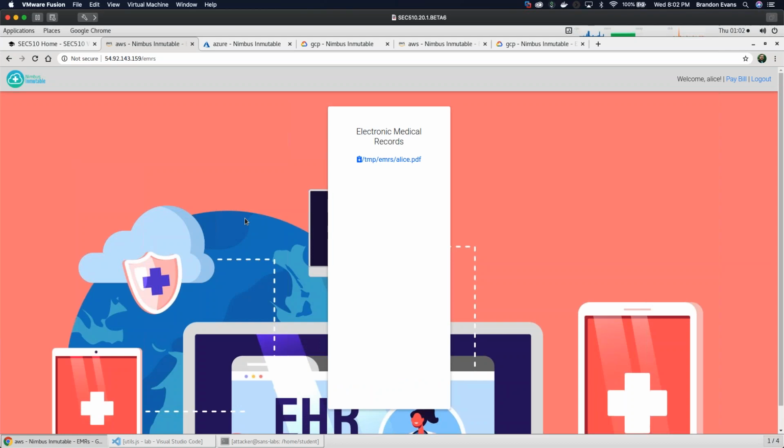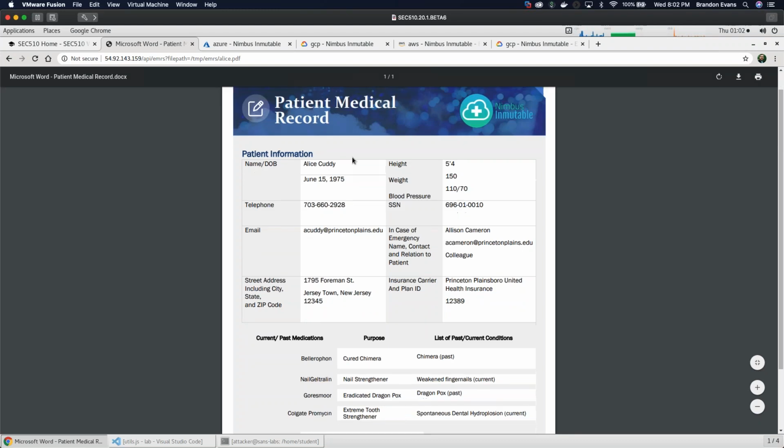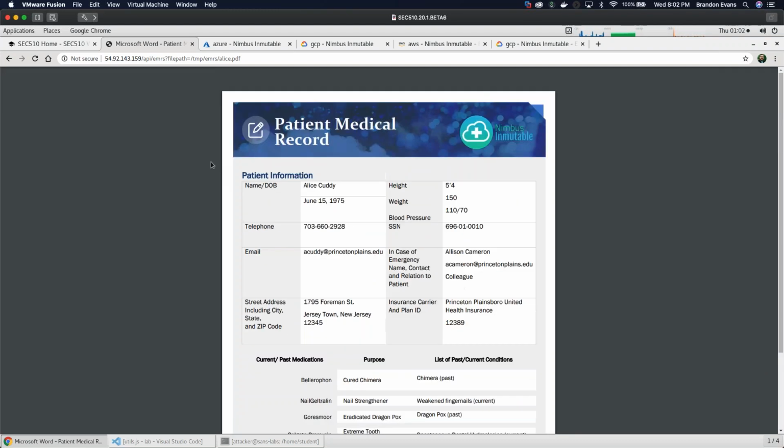So behind the scenes, this application is downloading all of the EMRs and caching them on the cloud virtual machine. You can tell that because the URL, or the path I should say in this case, is /temp/emrs/alice.pdf. So that's an indication that this is a local file path. Now when I click on it, it's going to download that file from the virtual machine. So here we have Alice Cuddy's EMR.